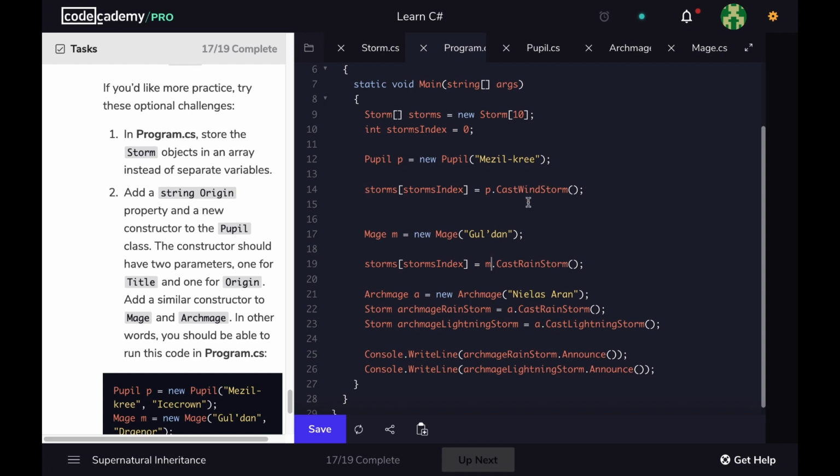So on line 14, we're actually storing the pupil's windstorm on the 0th position of the array. And on line 19, we're storing the mage's rainstorm on the 0th position of the array because storm's index is still set to 0. So we will lose this piece of data, and it will be overwritten by the mage's rainstorm. So we actually want to add a new element into this array. We need to update our storm's index by increasing it by 1.